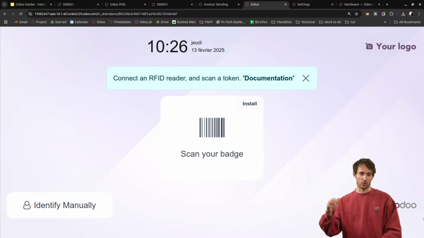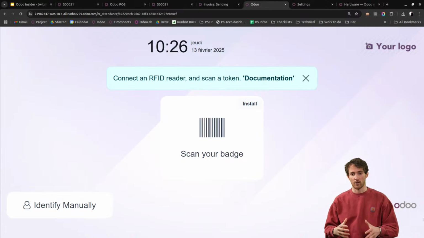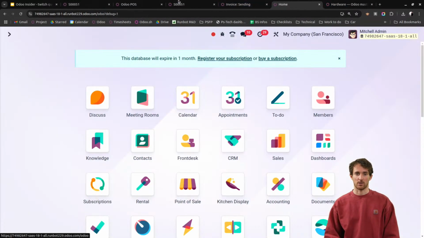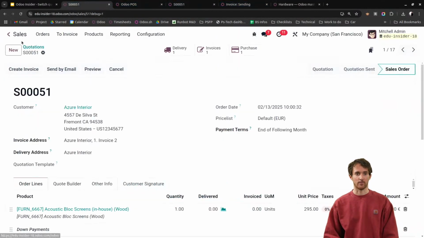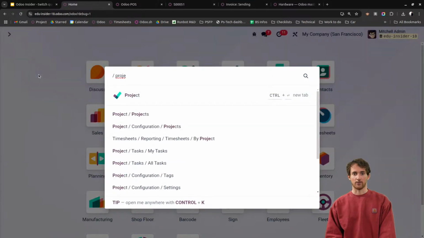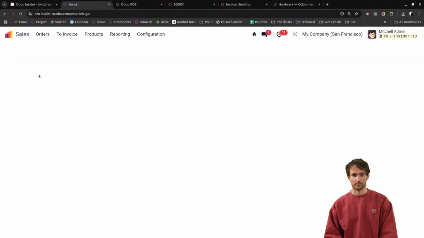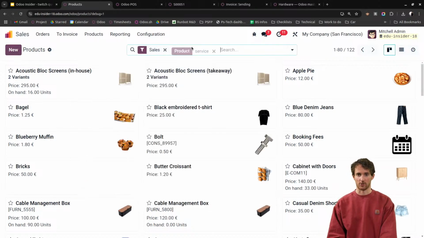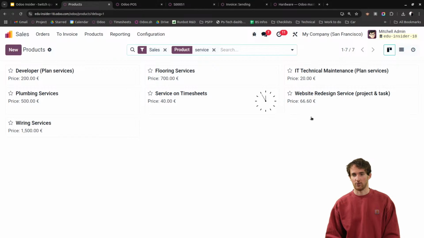So in that case, it's a question about how you are going to record the time spent by the people on the task. And for that, you actually have different options in Odoo. So maybe let's go back to my database here. If I go to a product, maybe there is already one that I can show. Service. So it's all a question about a service.